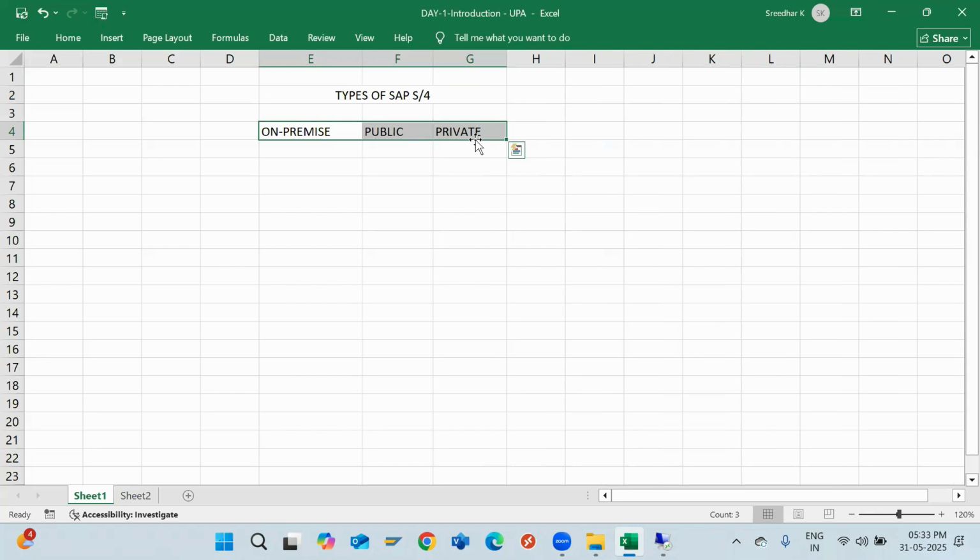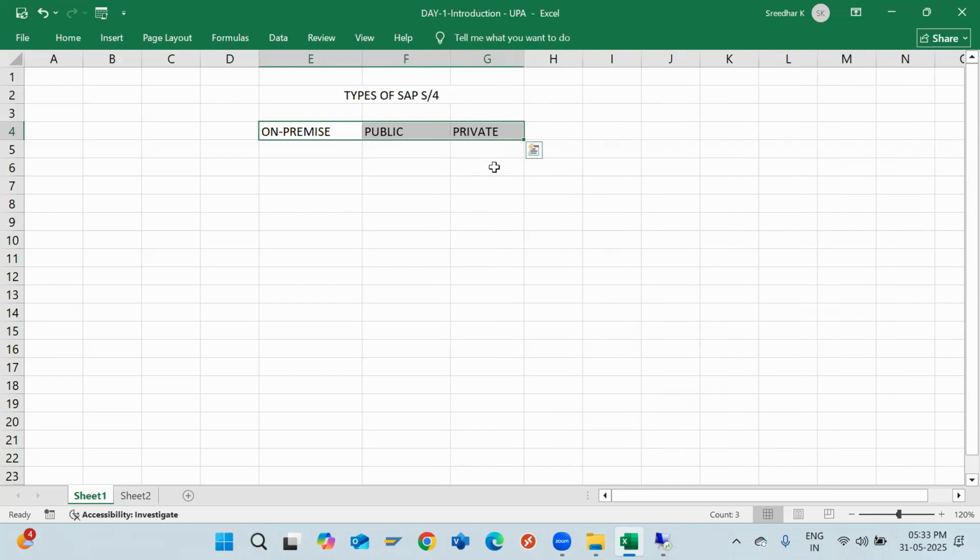This is the S4 HANA trend going on right now. ECC is completely outdated. Support is still going on until 2030, extended; earlier it was December 2027, but they extended it to 2030. Okay, that is a different story. Nowadays in S4 HANA there are completely three designs: on-premise, public, and private cloud. So these three environments are what clients are implementing right now.